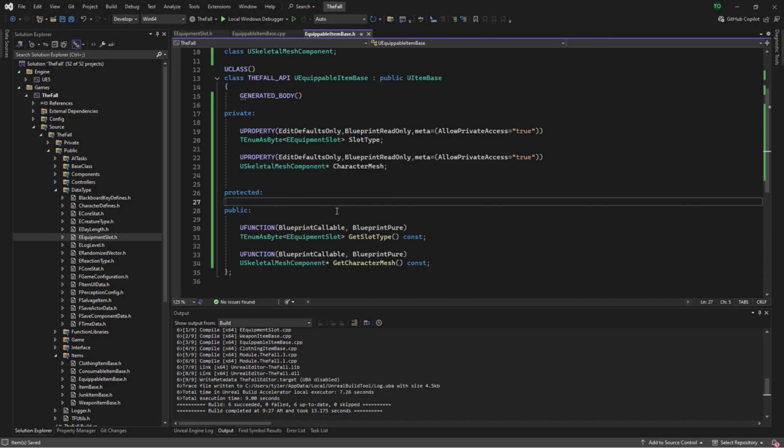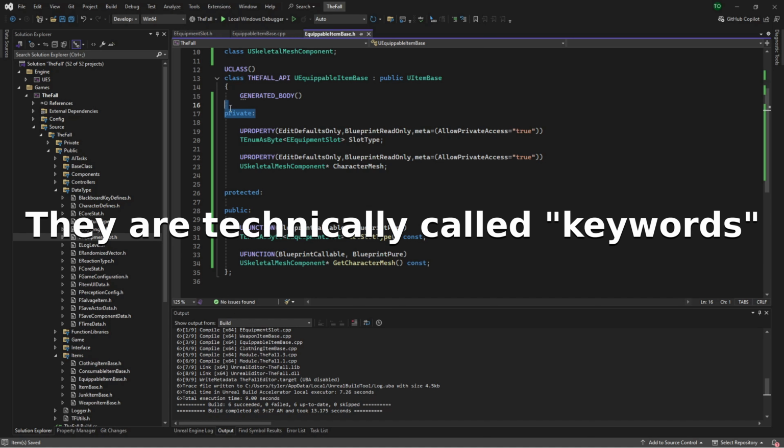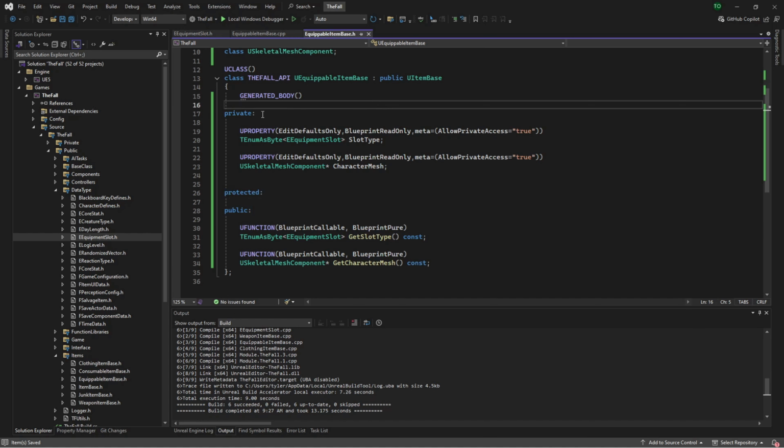So, for anyone who's not overly familiar with C++ and the private, protected, and public definitions, that would be these three here. Private means nothing outside of the equipable item base class can do anything with these. Protected means this class or any child classes, that's derived classes, so things like our clothing or our weapon have access to this functionality. And then public is every class under the sun can access this information.